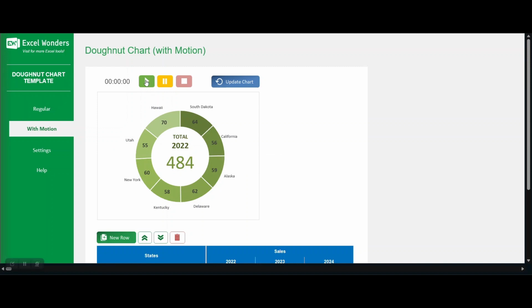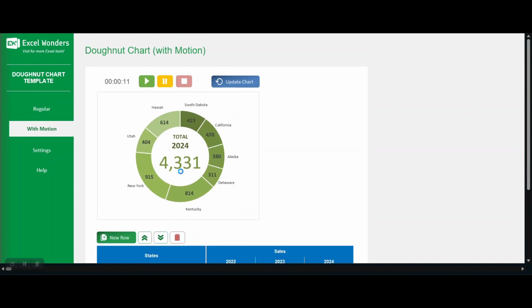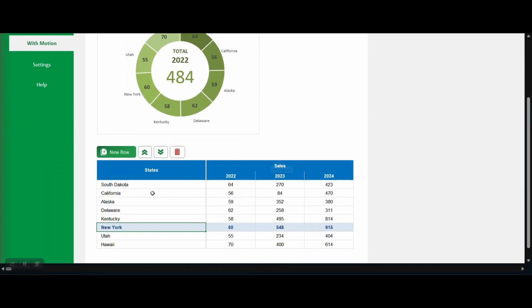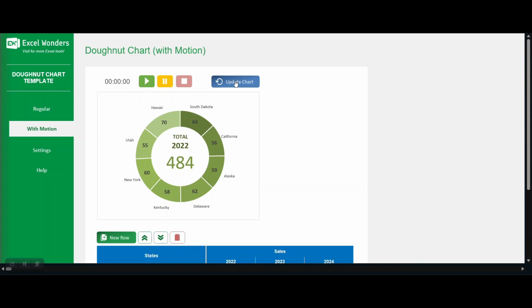So you can click here to start, and you will see that every 5 seconds the chart will change. So right now it changed to 2023 and it took all the values from 2023 and now to 2024. That's why it's called a chart with motion. And in the end it shows the timer is complete. All the other things, like for example adding new rows, moving them around up and down, or deleting rows, or updating the chart, all of that is the same as in regular.